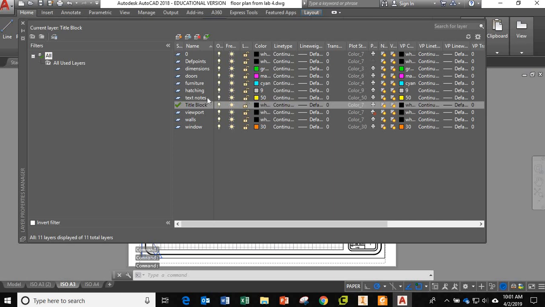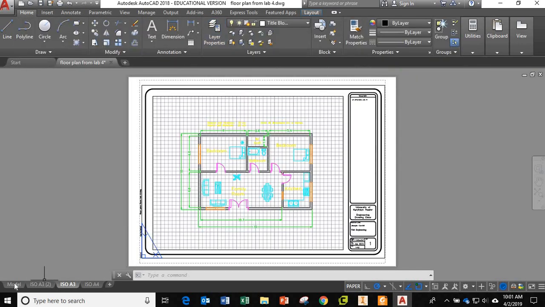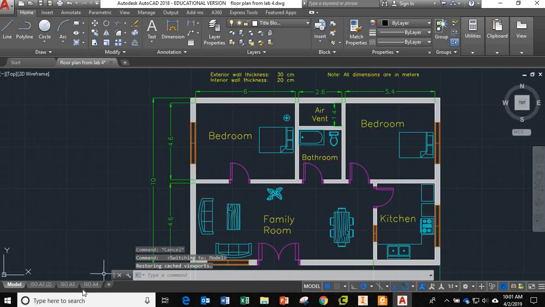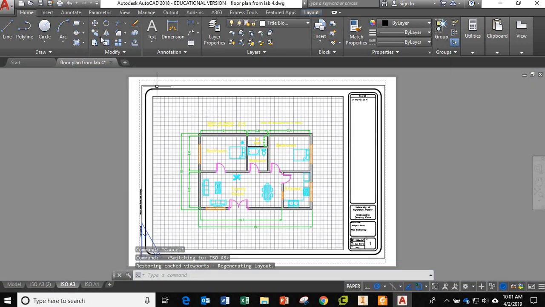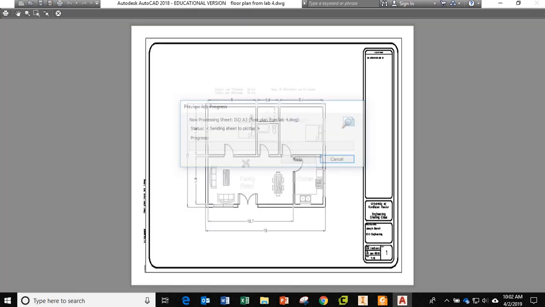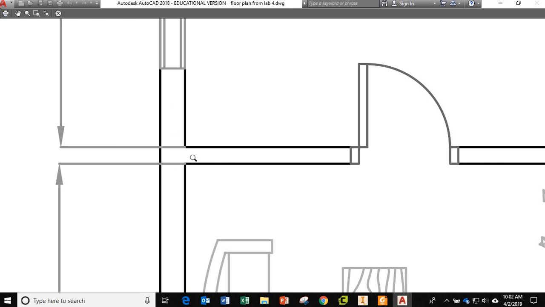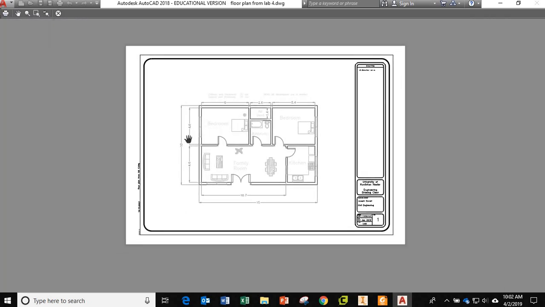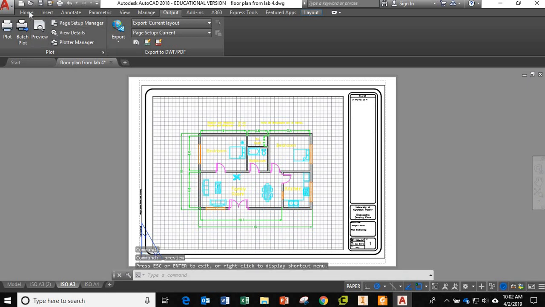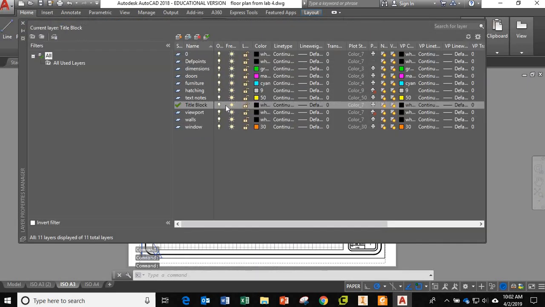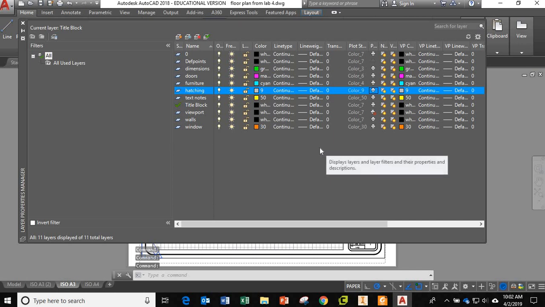So that's just another way you can modify your layers, even which layers will plot. Let's say you don't want to plot the hatching. Instead of turning it off, you could just click here, so now the hatching will not plot, but you still see it. I still see the hatching over here in model space, but when I go to plot, output and preview, you see that the hatching doesn't show up anymore. So that's showing how you can control what prints from the layer properties. I do want my hatching to print though. For your project, have the viewport in its own layer and don't print the viewport.